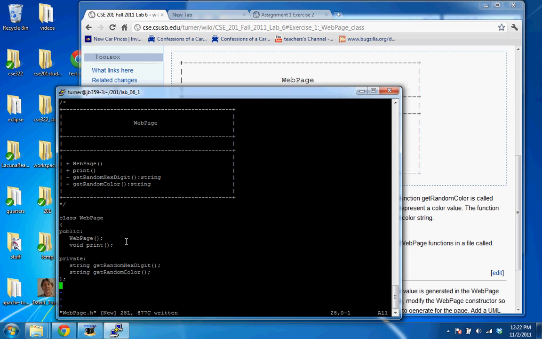So this is a declaration of the class. It doesn't have any implementation. It doesn't do anything. It just shows what are the member variables, what are the member functions. Well, there are no member variables here. They're just member functions.